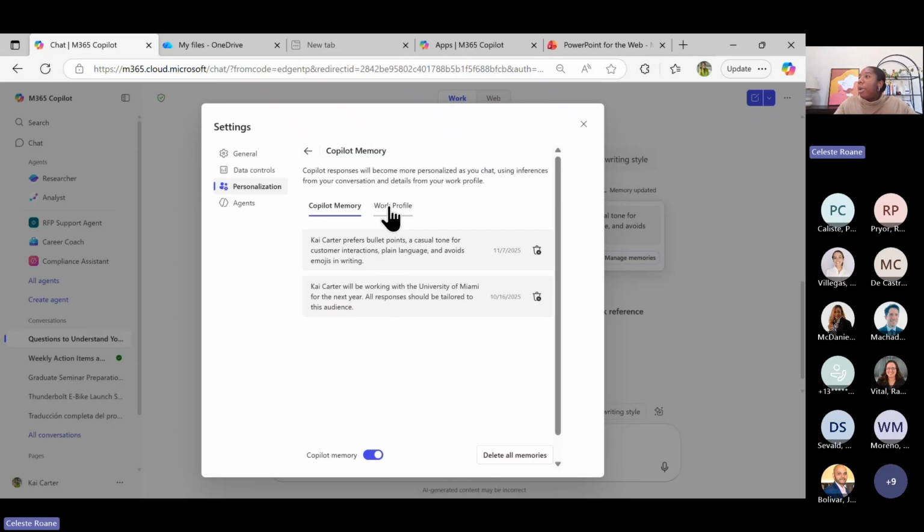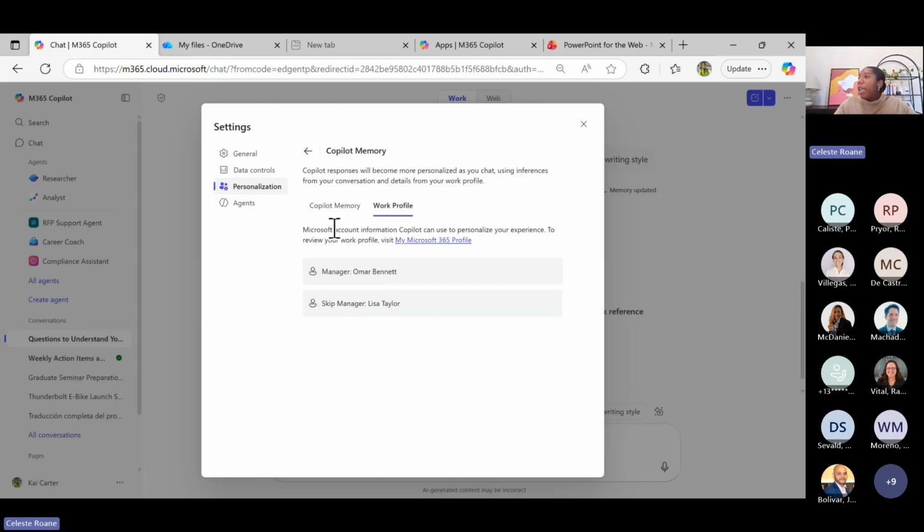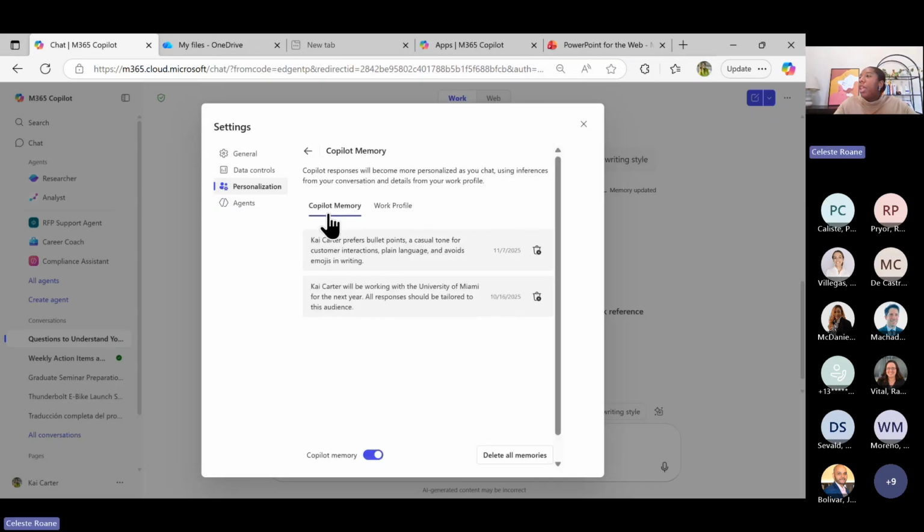It also will remember your work profile too, so it may understand who your manager is or your skip level for the context of your job profile. But this memory can always be updated. Now it's completely up to you how much or how little you want to use this, but it does provide that more personalized experience. So as you continue to prompt or ask questions with Copilot, it's going to remember what you typically work on or what your preferences are. And so the responses that you get are going to be that much more enhanced or that much more personalized.